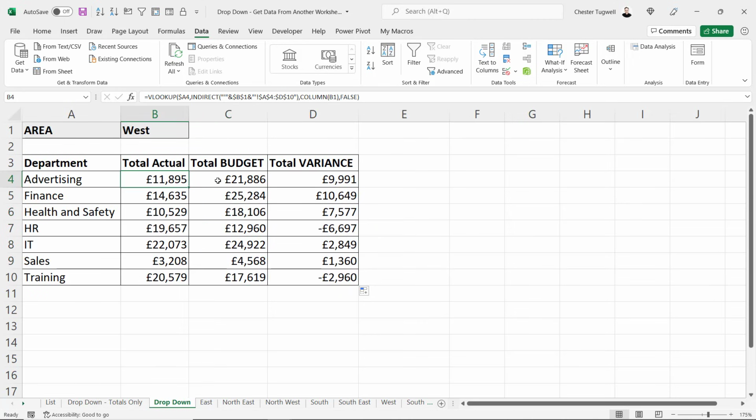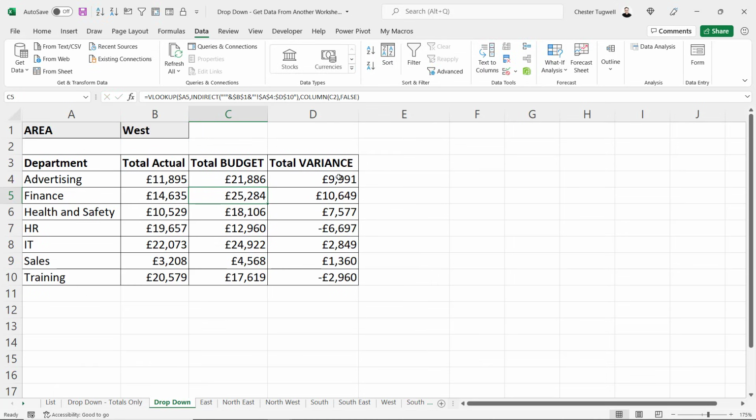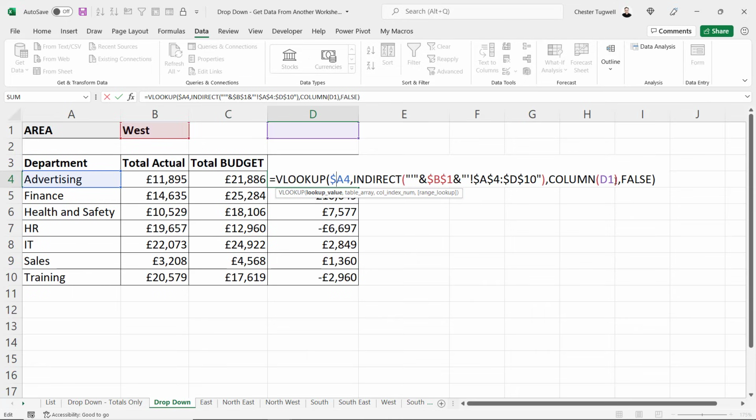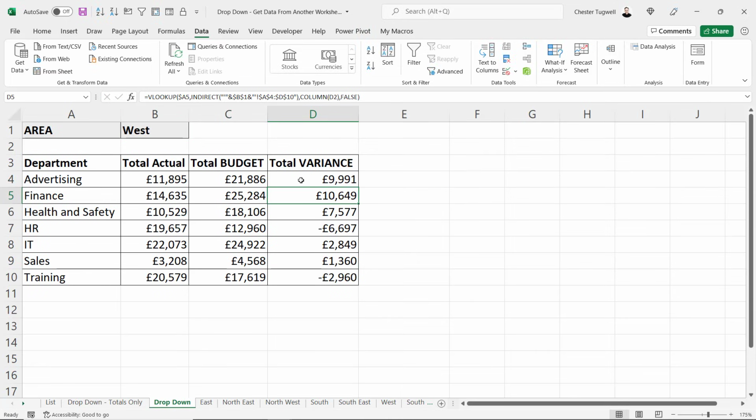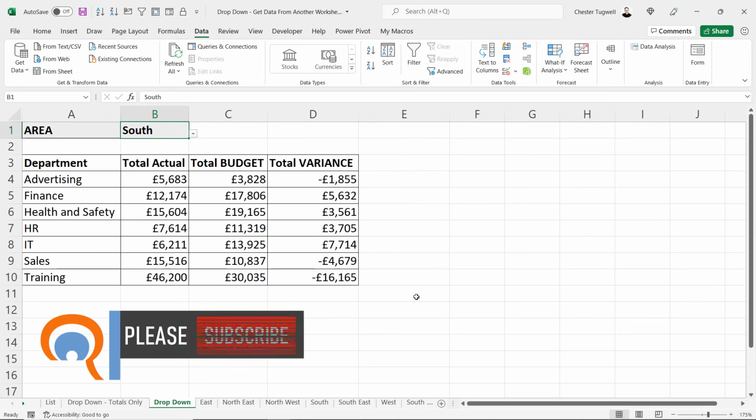So to explain how that COLUMN function has worked for us, if I go into the budget column, you can see the COLUMN function is now referring to C1, which is the third column. And in the variance column, the COLUMN function is referring to D1, which is the fourth column. So it's automated the col index number for me within the VLOOKUP formula. Let's use our drop-down list again, just to make sure that this is working. And it appears as though it is.